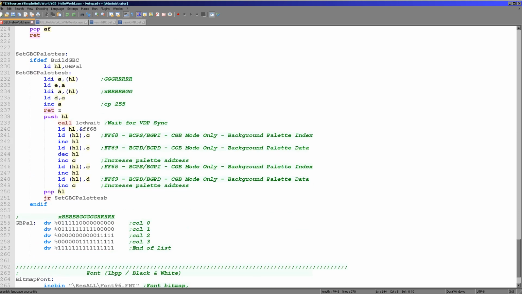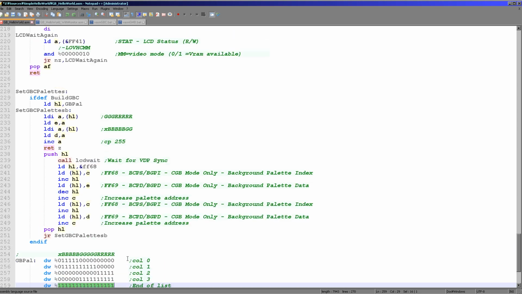Now about those palettes. So here's our Game Boy Color palette. You can see it just here. Now the palette definitions use 2 bytes, 5 bits per color. So you've got blue here, you've got green and red, and the top bit is unused. Now you'll see this last definition here is all ones. This is my end of palette command, if you will.